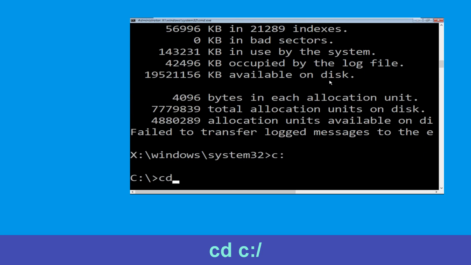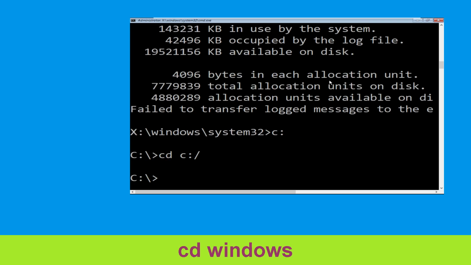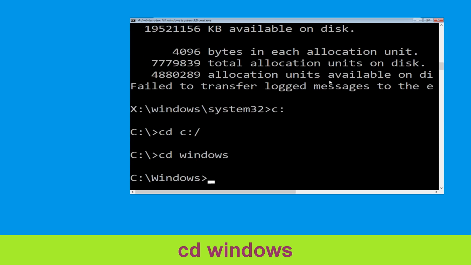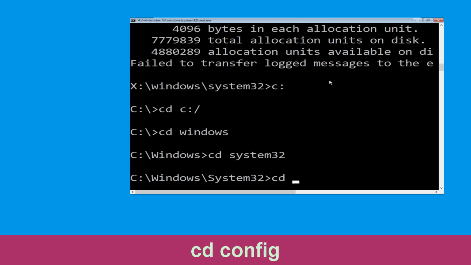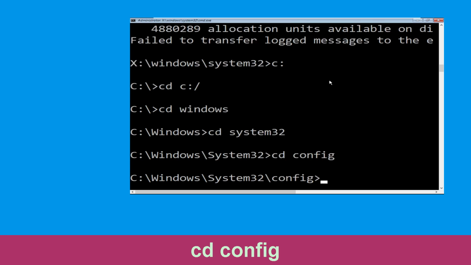Then type cd space c:/ and hit enter. Type cd space Windows and simply hit enter to execute the command. Type cd space system32 and simply hit enter. Now type cd space config and simply press enter to execute this command.